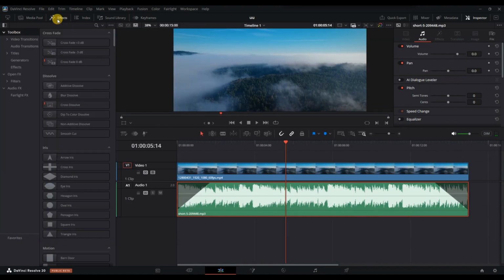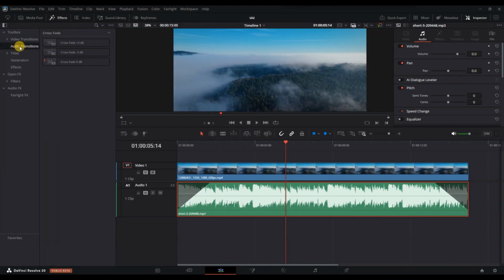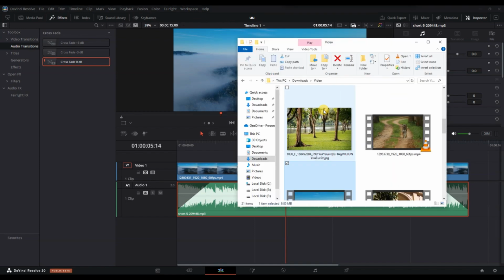Next, to apply the transitions, go to the Effects panel and select Audio Transitions. Here you will see several crossfade transitions available. Select Crossfade 0 dB, which is the most commonly used transition for blending two audio clips.